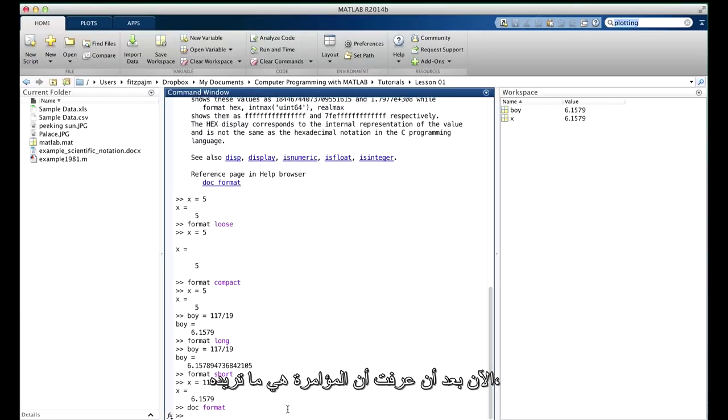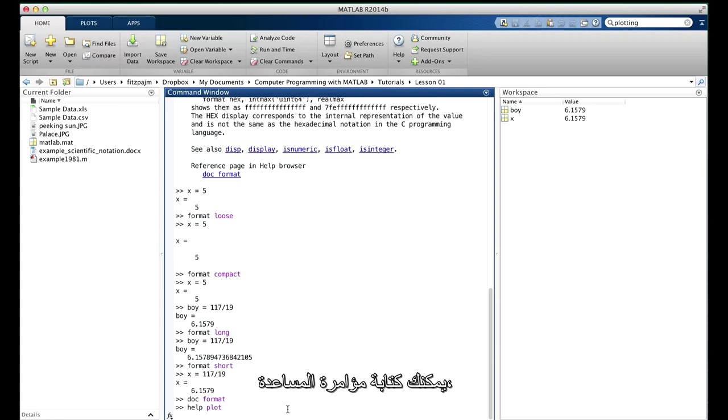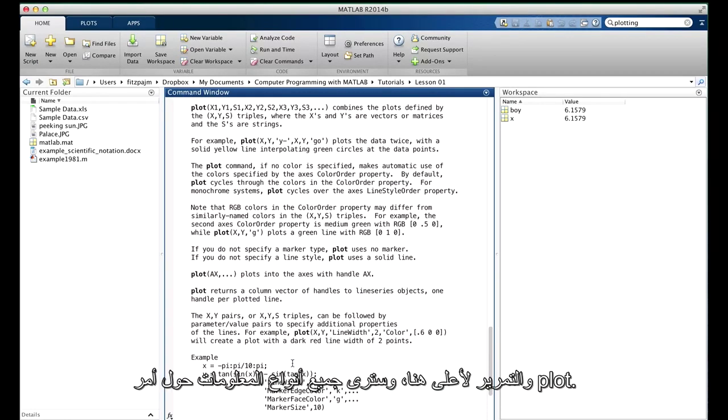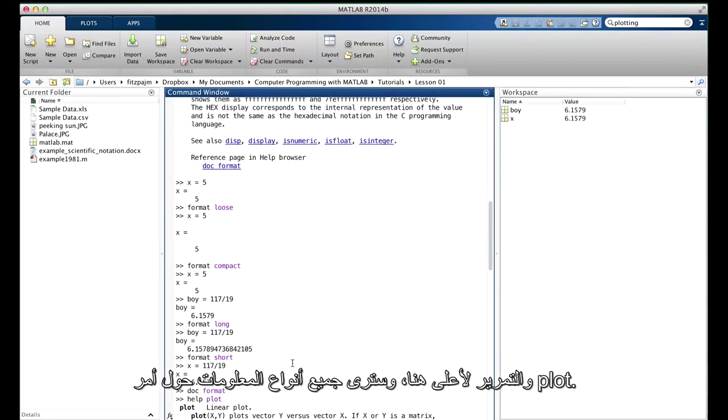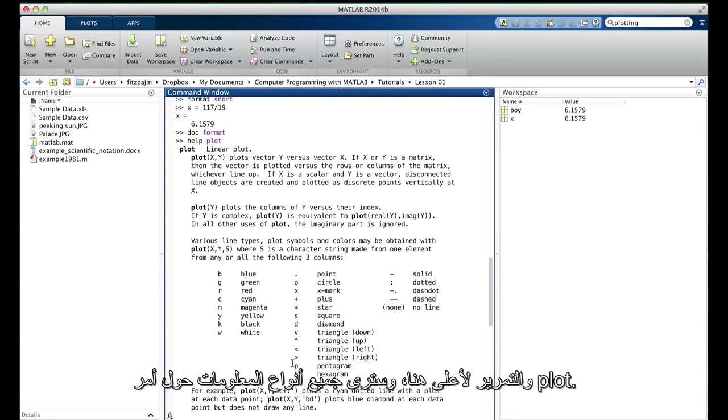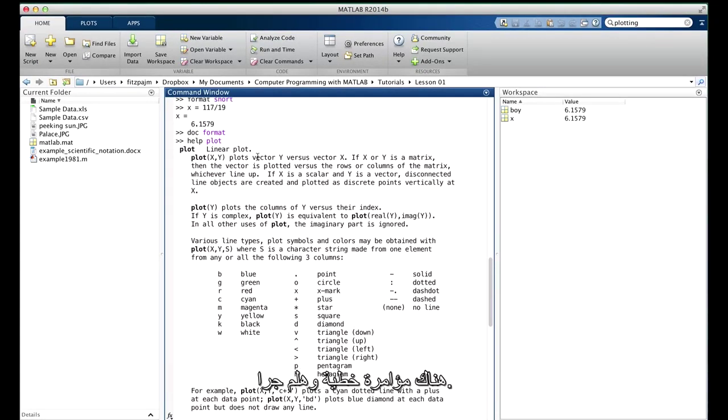Now that you know plot is what you want, you can type help plot. And I'll scroll up here, and you'll see all kind of information about the plot command. It does a linear plot and so on.